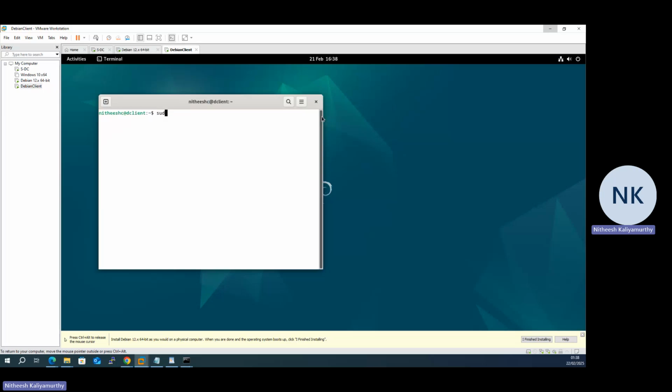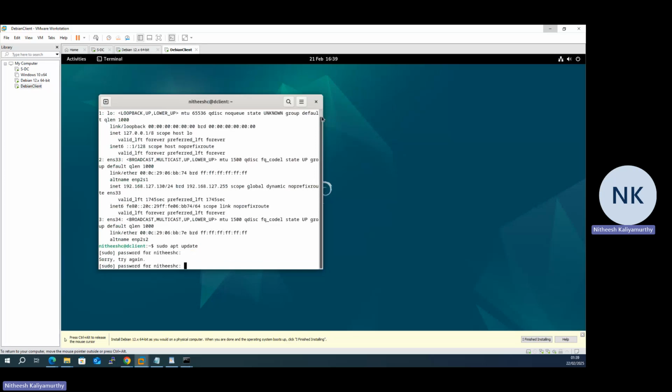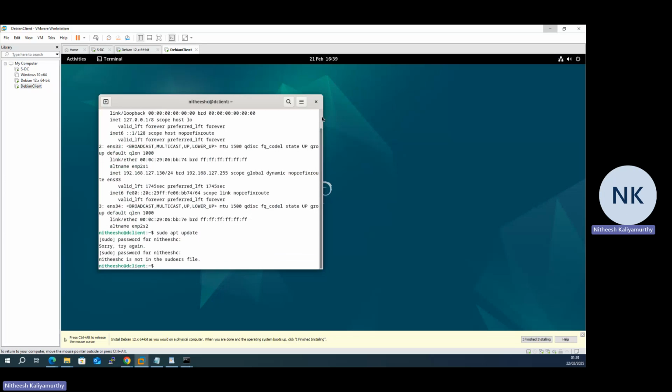Sudo. Okay, let's go with the IP address. Yeah, we have the IP address. So because we have 192.168.127, it is going to be the NAT, and then we have 34 without anything. So sudo apt update. I'm not in the sudo's list, which means I have to add myself in sudo's list.